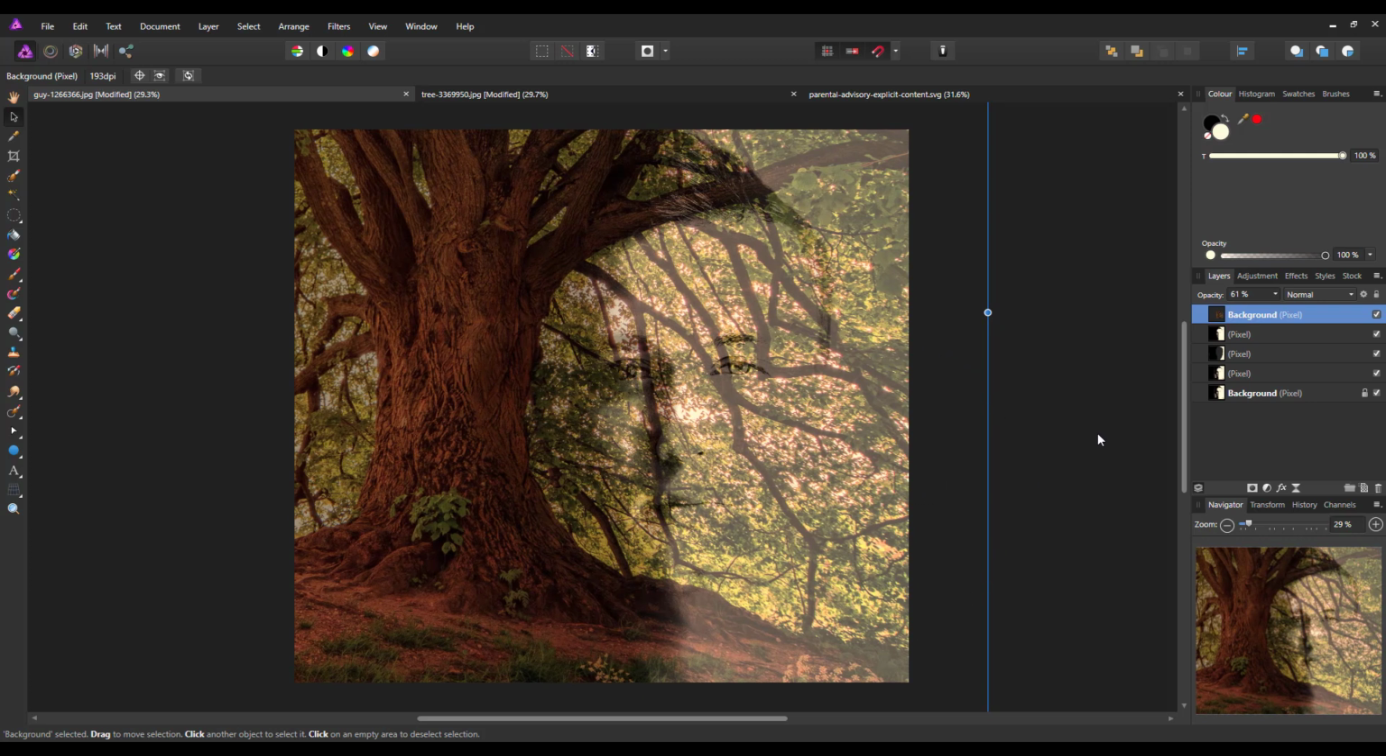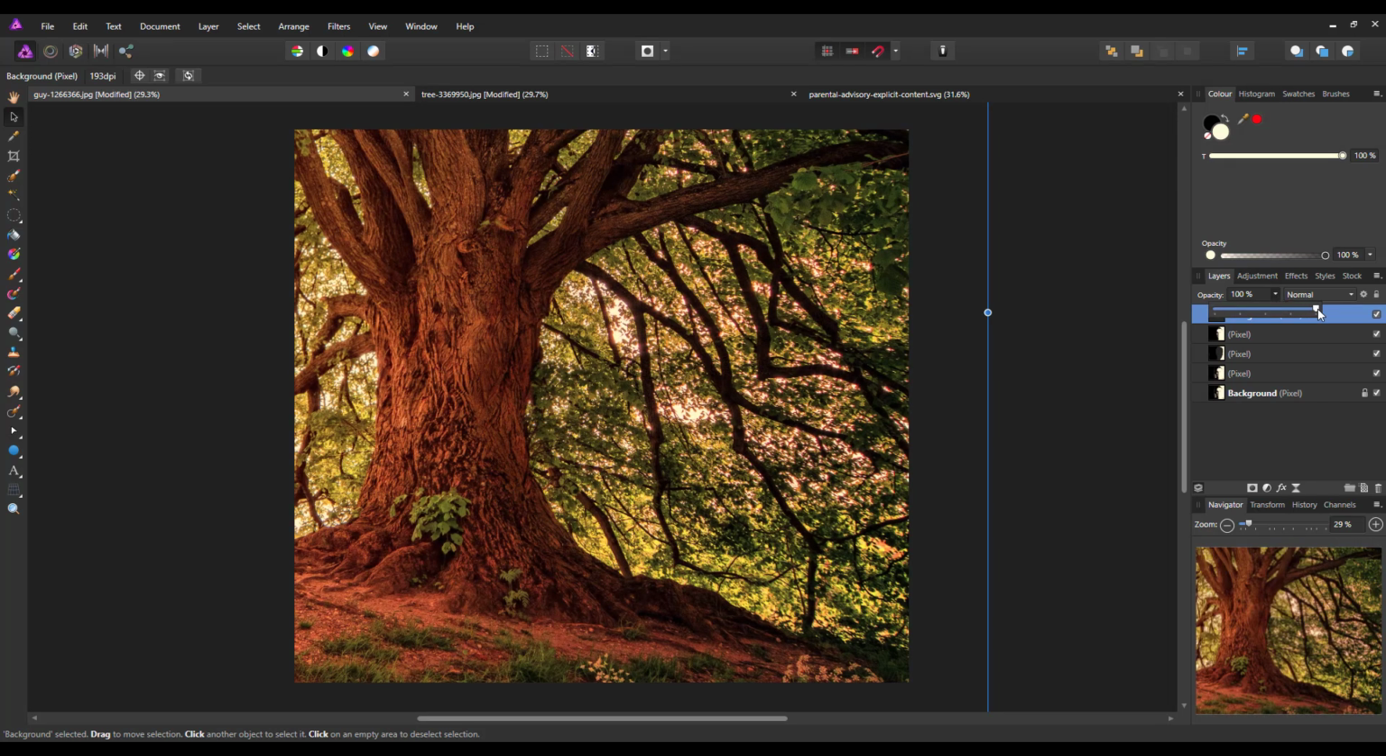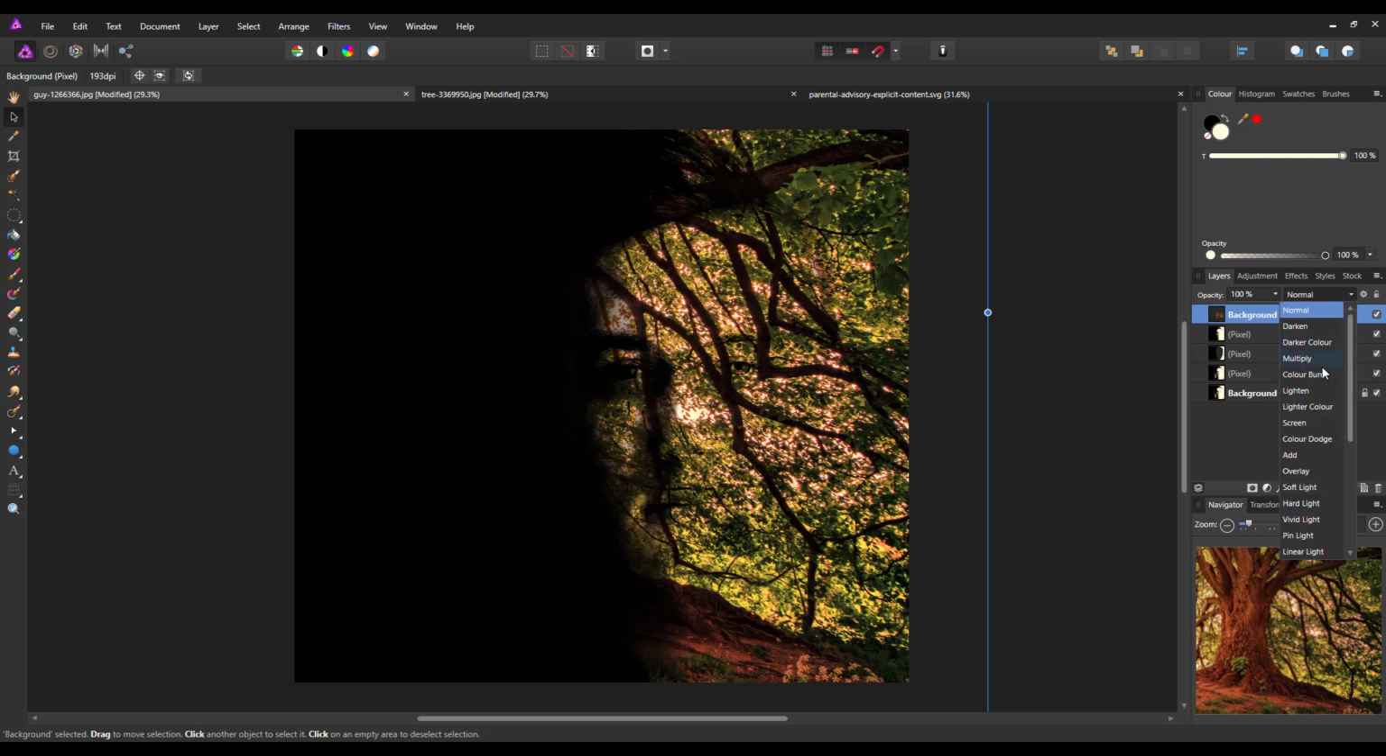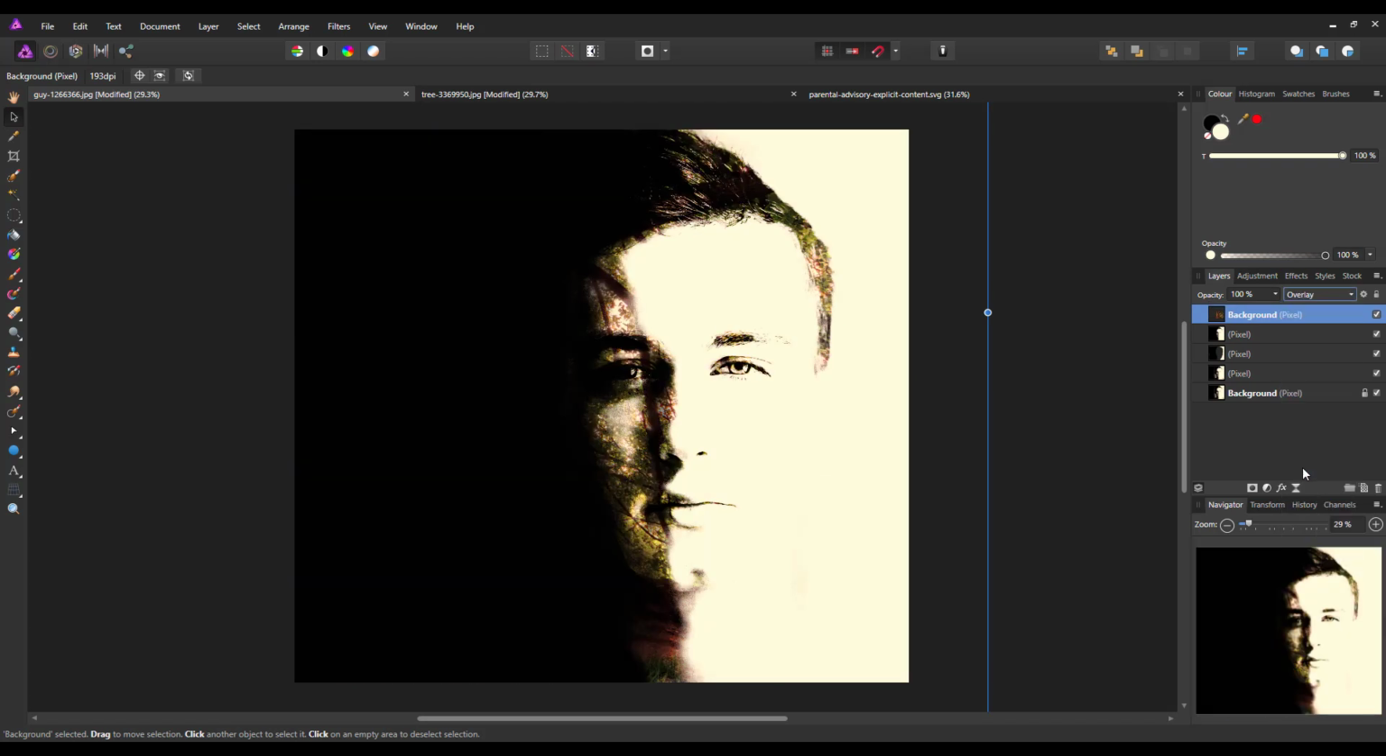Yes, I think that's not too bad. So I will bring that opacity back up to 100%, but I'm going to change its blend mode to overlay, so you can see the tree images coming through the white areas or the lighter areas and not affecting the darker areas.